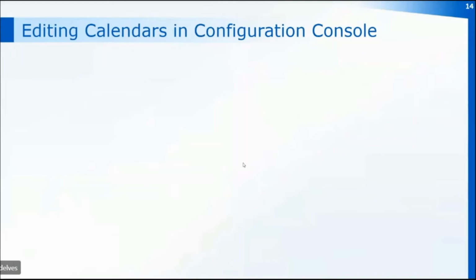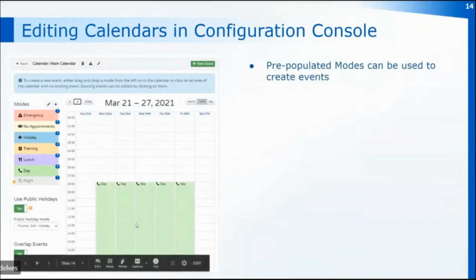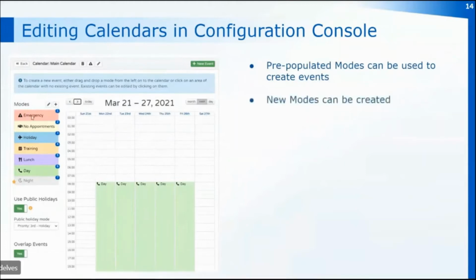If you need to edit a calendar in Configuration Console, you can use the pre-populated modes here to bring events down onto the calendar, and you can drag those down and they will be single events. If you want to create recurring events, you're going to use the new event up at the top. If you have events that aren't available in our pre-populated list, then you can create new modes using the plus just at the top of the mode here. That would then give you the option of having a different message.